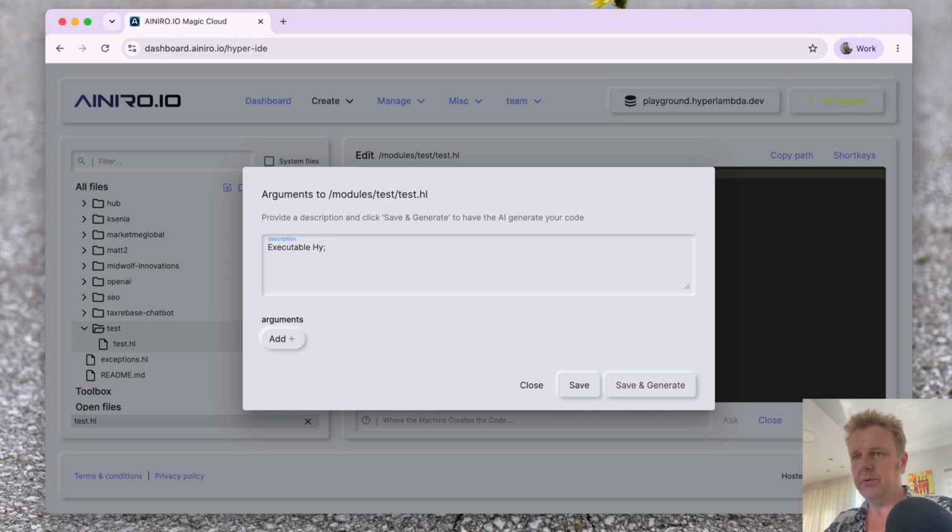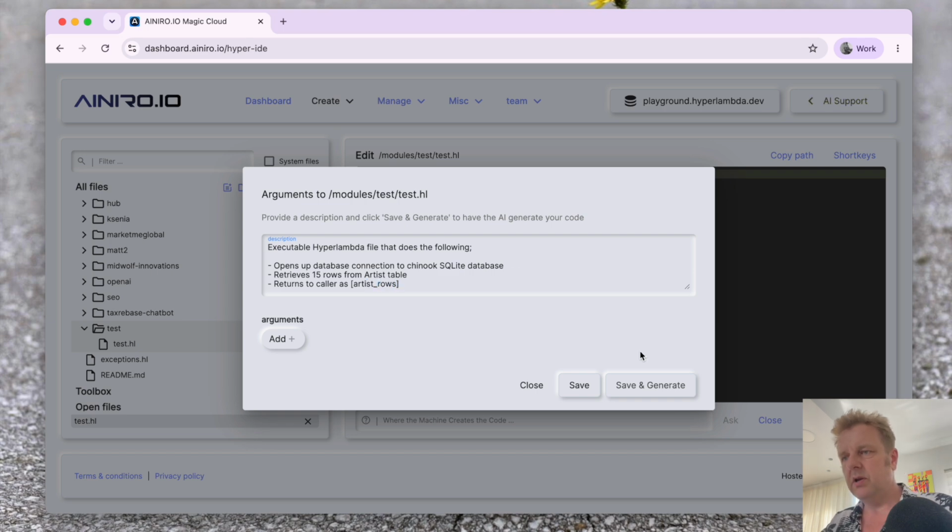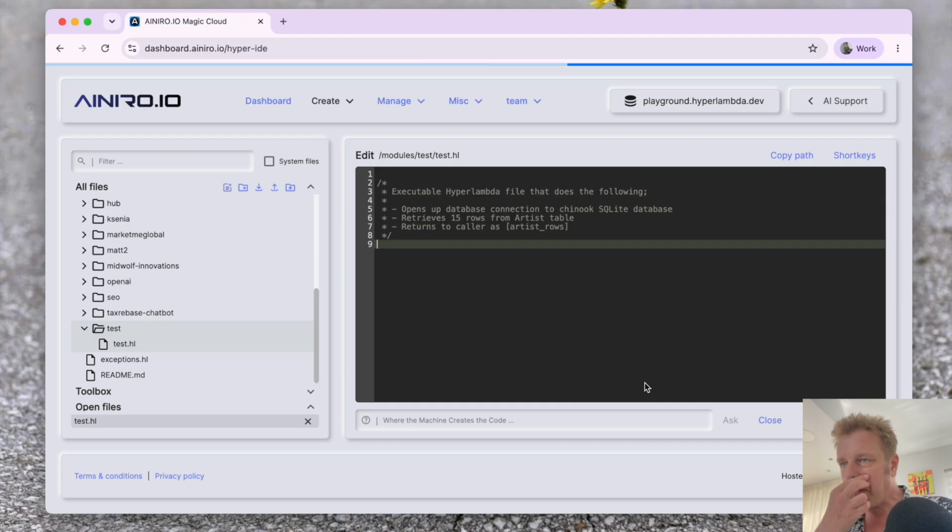Executable Hyperlambda file that does the following: opens up database connection to Chinook SQLite database, retrieves 15 rows from artist table, returns to caller as artist rows. Now if I click save and generate, right, it's actually using the Hyperlambda generator.